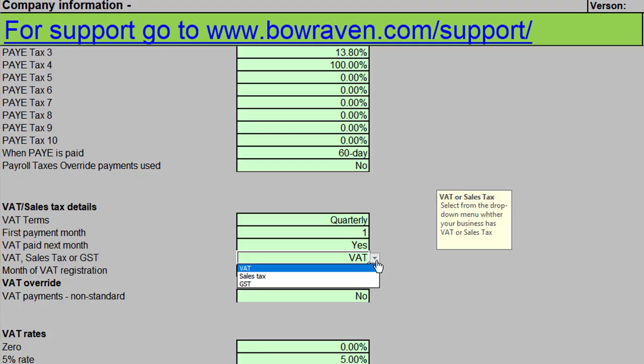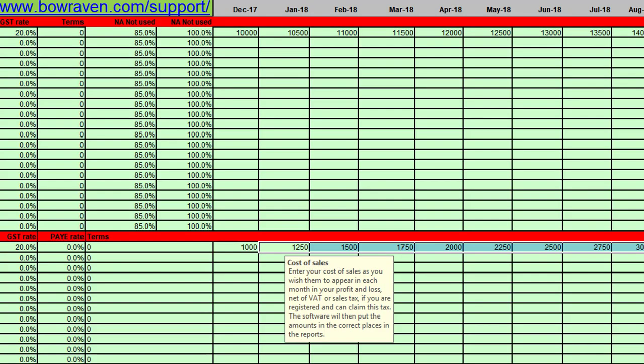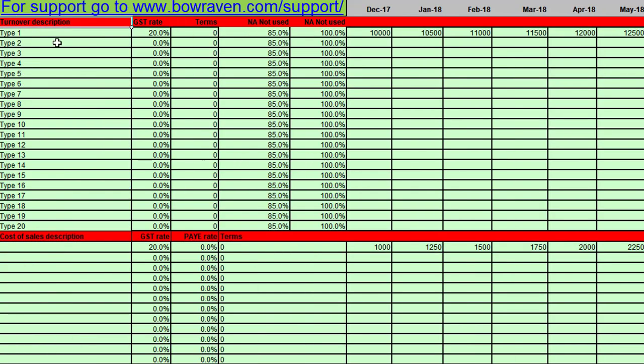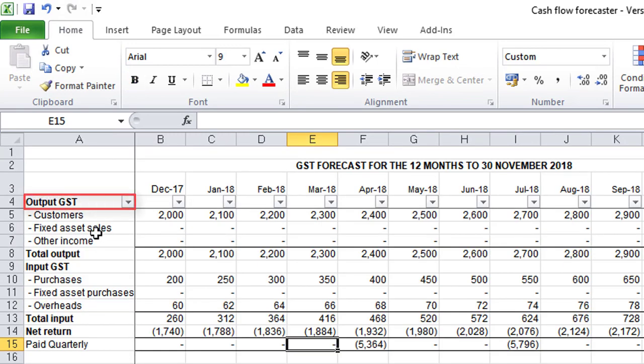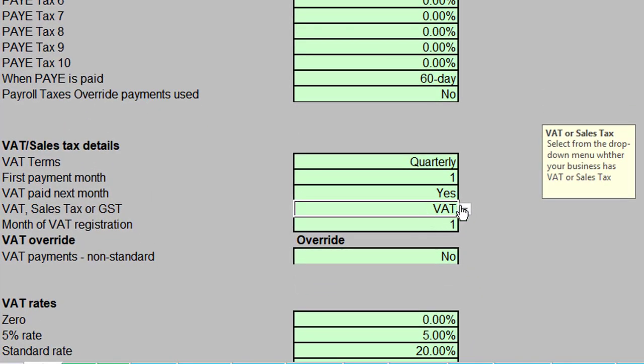You also have the option to set this to be called sales tax or GST. So on all our reports, if I change that to GST, and I go back to our data report, instead of the heading being VAT terms, or VAT rate, it now says GST rate. If I go to the VAT sales tax, it talks about output GST, input GST, and the heading is GST. You do also have the option of changing those headings to something else. So if in your country none of those apply, you can change that very quickly and easily.